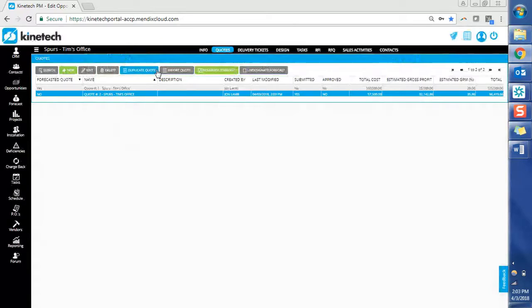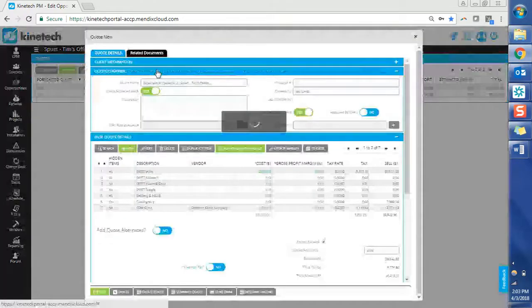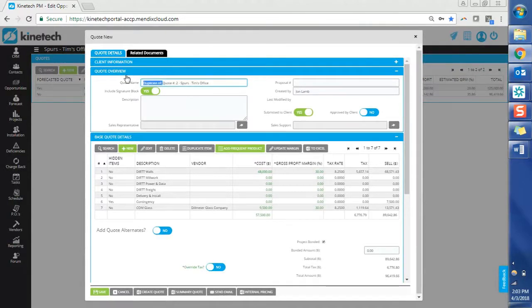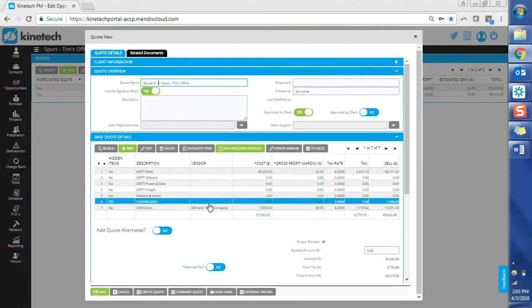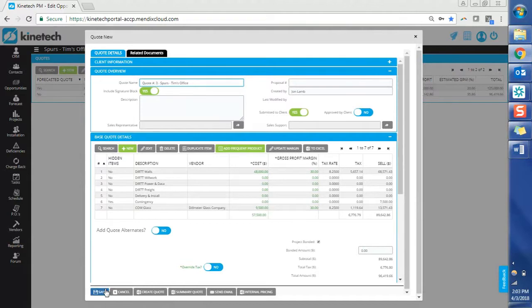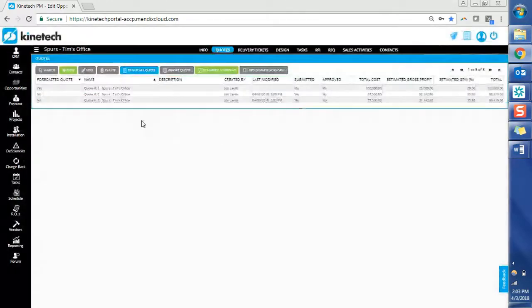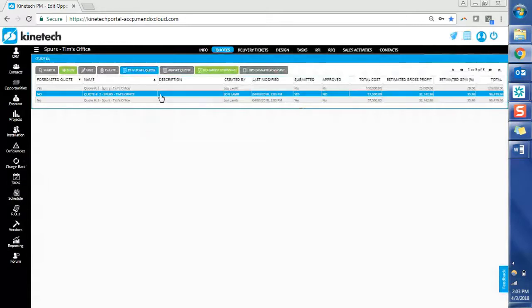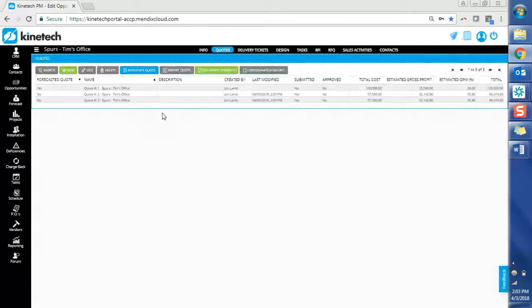So we'll use this duplicate quote button, and it's going to pull up a new one. So we'll just rename this one to quote number 3. But all the numbers here have pulled through, and say we just wanted to make a change on here, we'll make that change and we'll click save, and that way we're able to do revisions with a history on them very quickly, which is really handy.